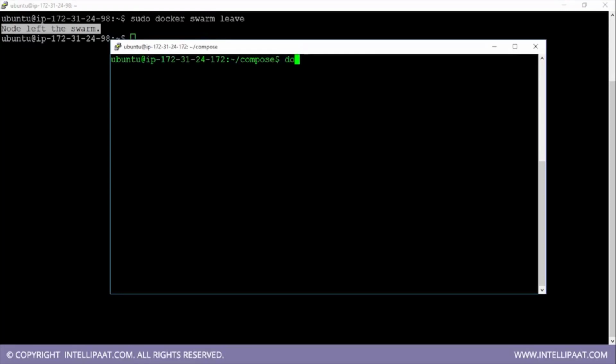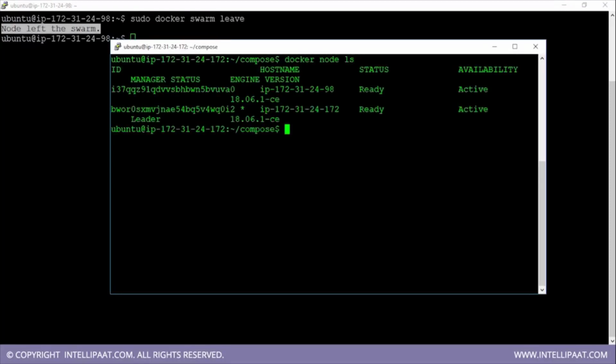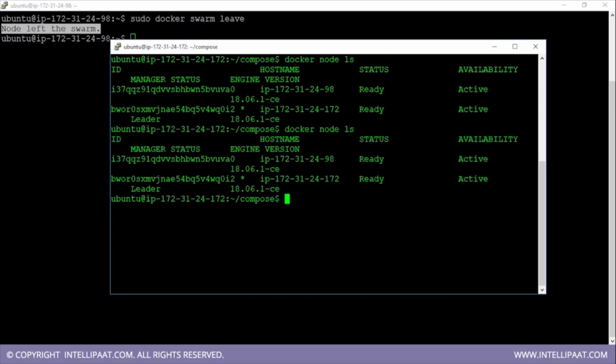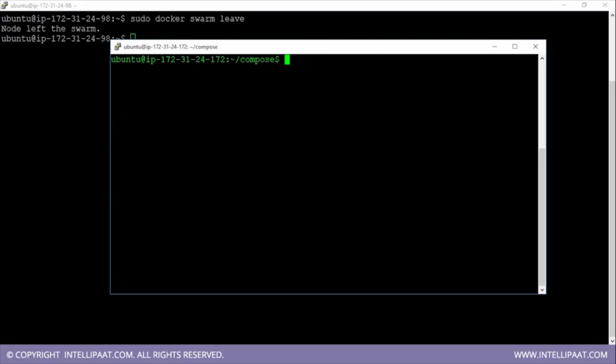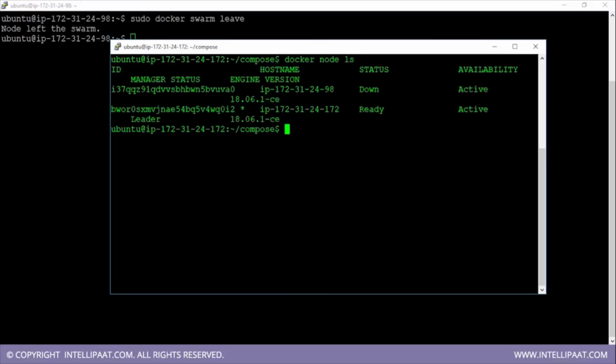And if you do a docker node ls on the master, it will, in a few moments, when the health checkup has failed, say the status is down for this particular node. If you want even the master to leave the swarm, all you have to do is pass the command docker swarm leave on the master as well. Now as you can see over here, because this node has left, the status is now down, which basically means that the node is no longer reachable.